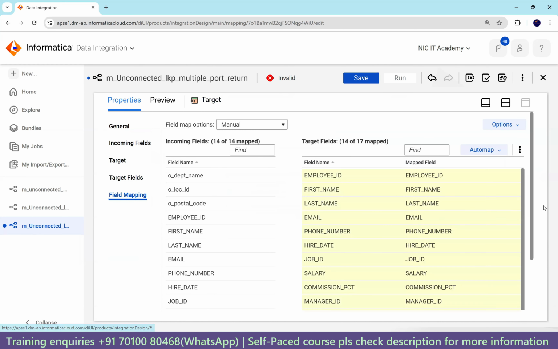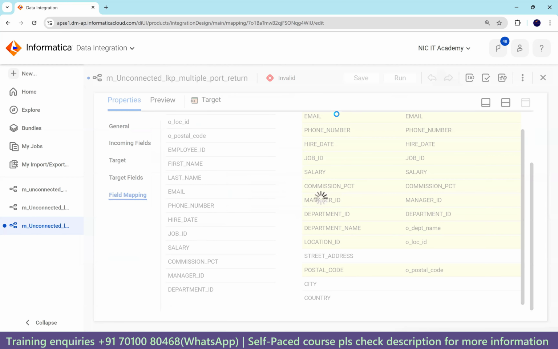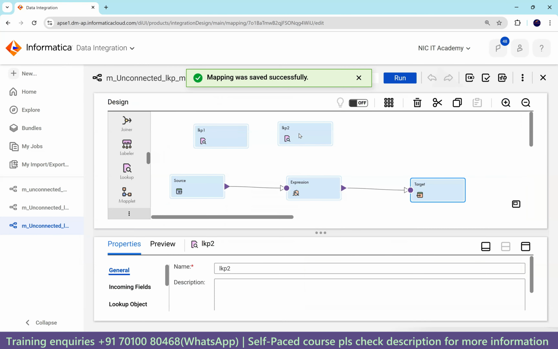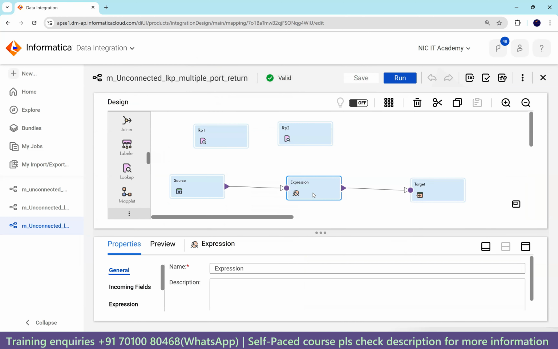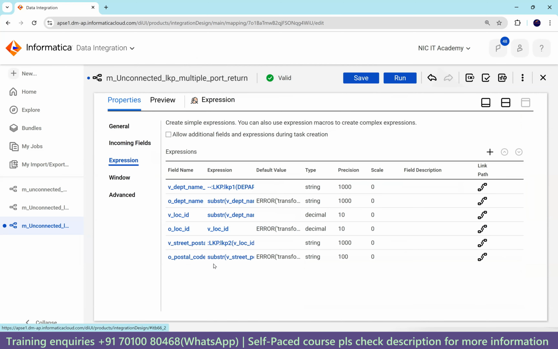So auto map, smart map. But here, street address we did not write. City we did not write. Country we did not write. So you can write the logic because we have taken everything into the expression transformation. Okay, we have taken. So if you want to do debugging, for example, one of you asked the question, how can I debug it, right? So we will check it here, whether in the expression we are getting all the columns correctly or not.